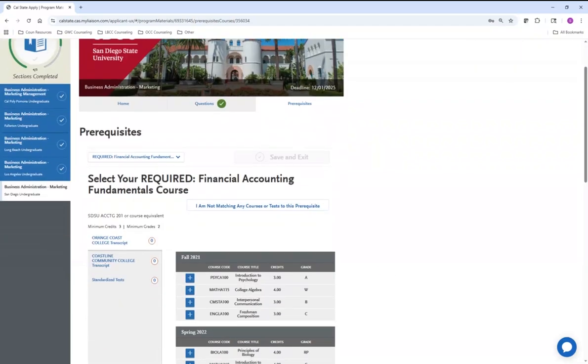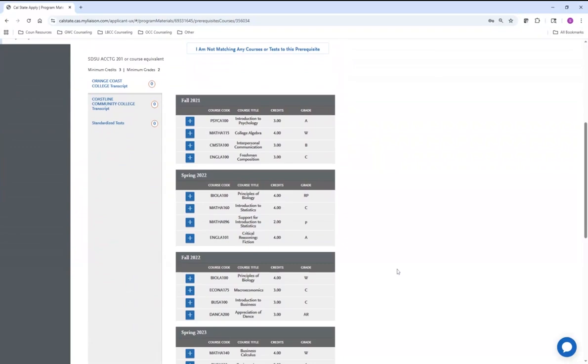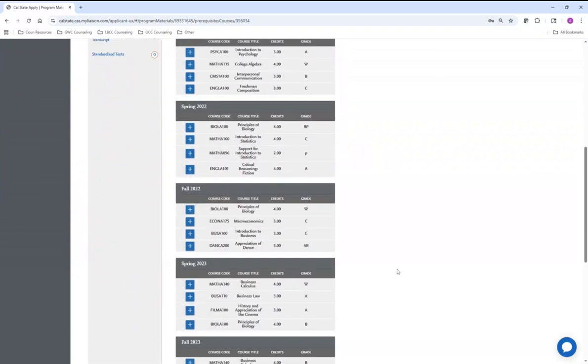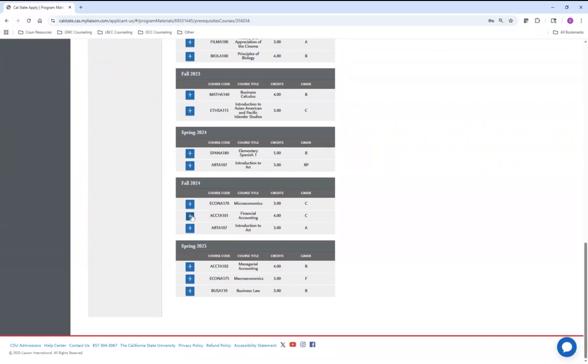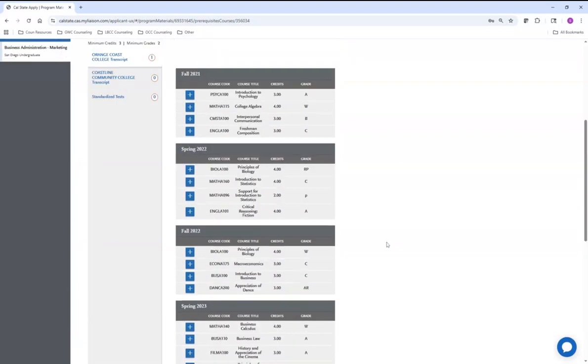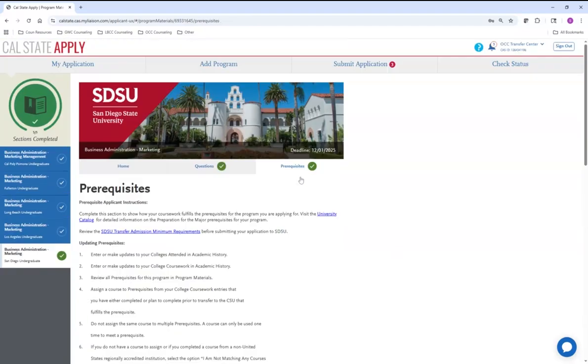To match one of your courses to their prerequisite, you will need to make sure all of your courses are entered in the academic history section. You will see that all of your courses will pop up so you can assign the correct course. Once you select the course, you can go ahead and scroll back up to the top and save and exit.